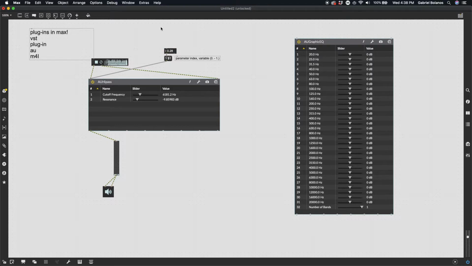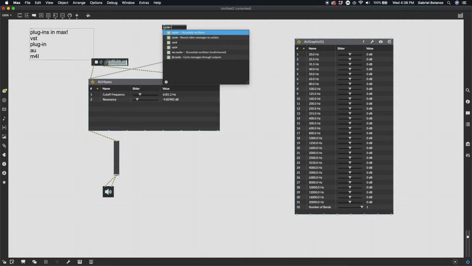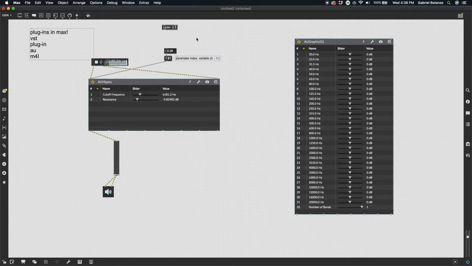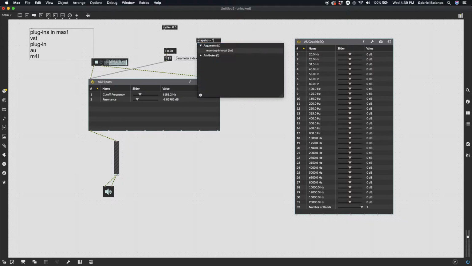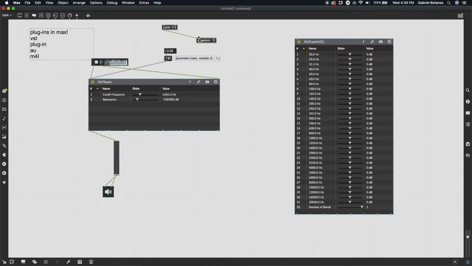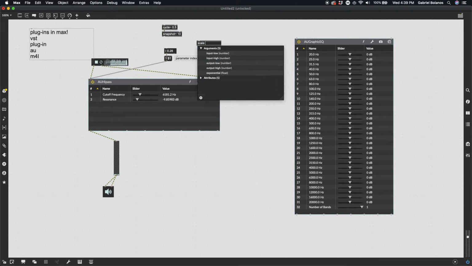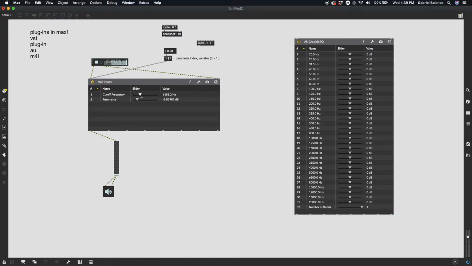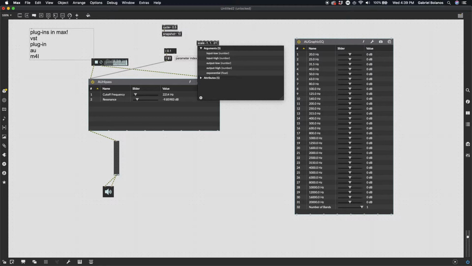We can use an LFO, for example, cycle at 0.5. Snapshot. This will just be a low frequency oscillator. Scale of 1 and 1. And let's say between 0.01 and 0.3.